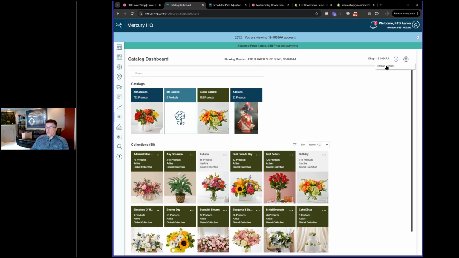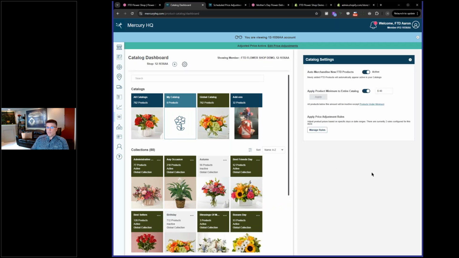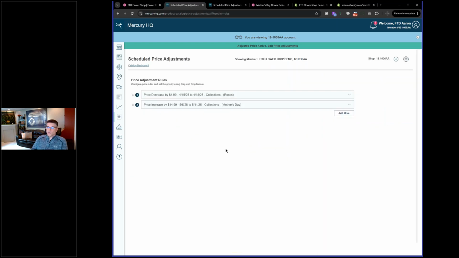We're going to click into that gear in our catalog settings, and then we're going to load our catalog settings screen. This is where you have other options about merchandising. But right here, this apply price adjustment rules allows you to adjust prices based on days or date ranges. And we already actually have 2 rules configured. So we'll go in here and I'll show you those rules.